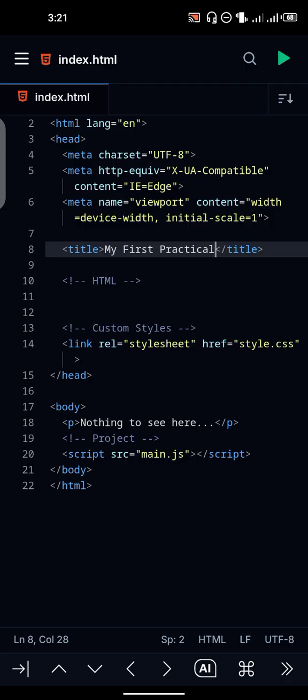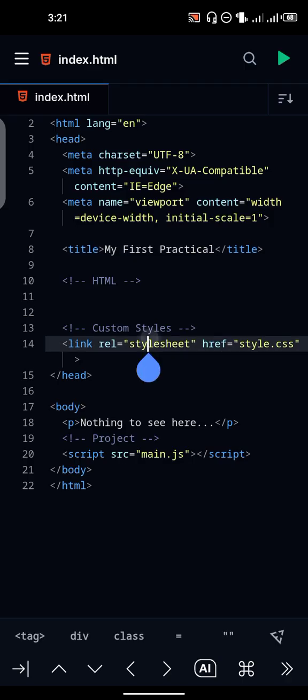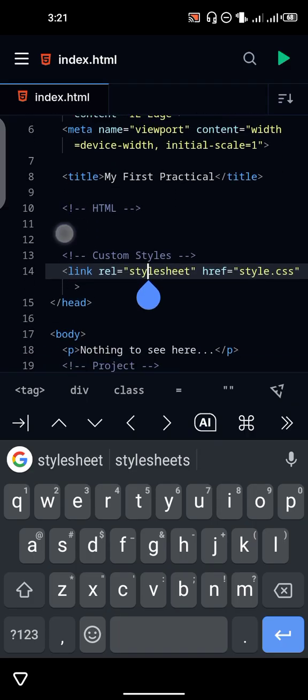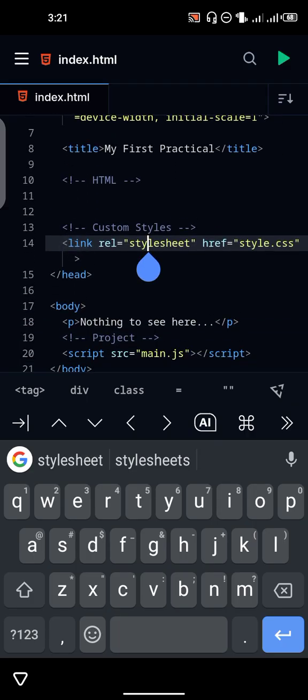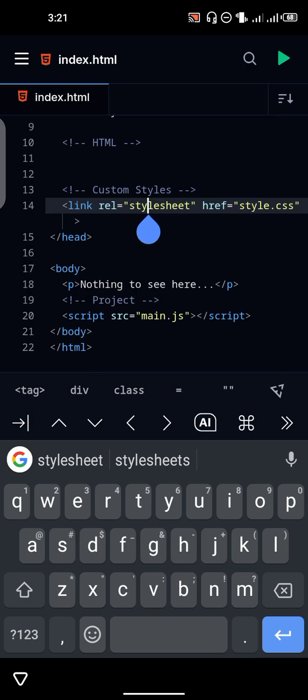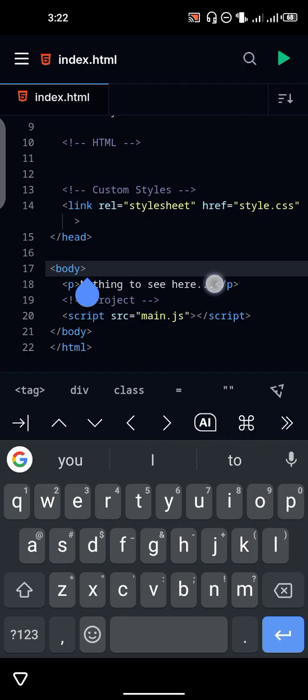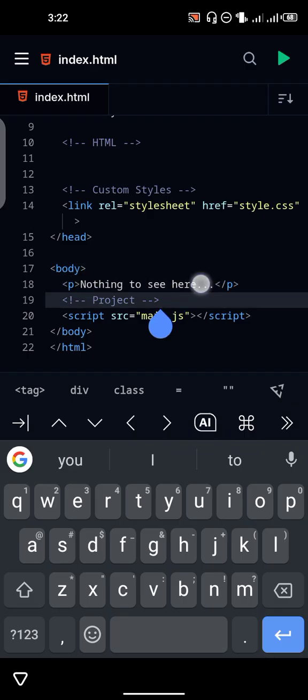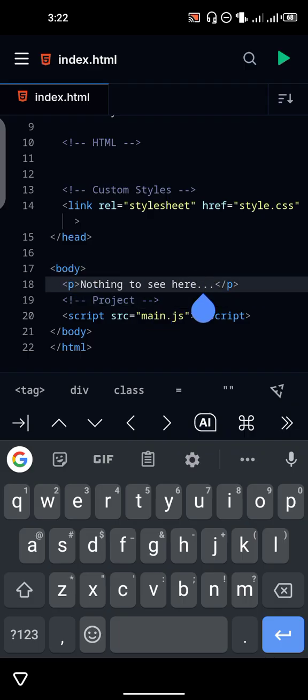Now we have link, which is the style sheet. We are going to use it for styling. Then we have the style sheet is style.css. That's the close of the head tag. Now this is our body tag. We have P here, which is our paragraph. I'm still going to explain what all these tags mean and how we use them. I'm going to explain later.